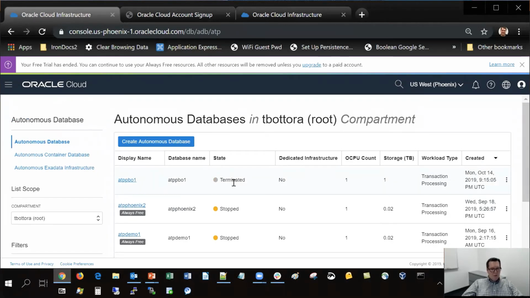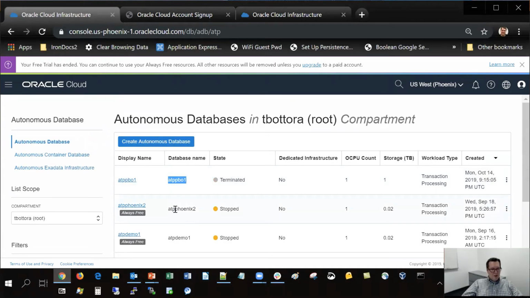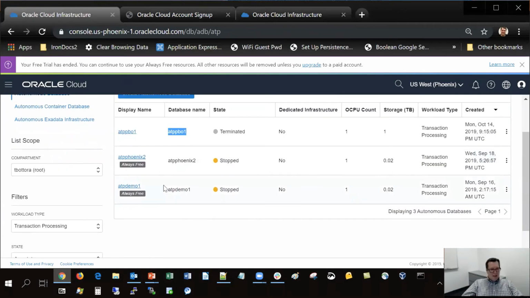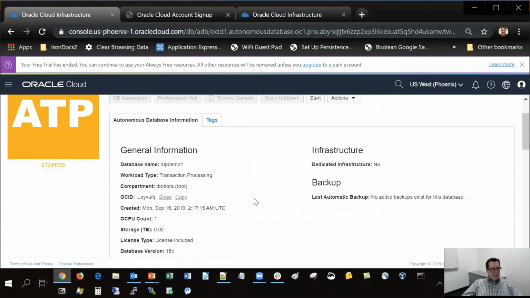You can see I've got one that was a paid instance that I terminated. My trial period's over, so this paid instance is done. I've still got my always free instances, and they're clearly labeled with this little tag here, always free. I've still got my 2 always free instances running and not spending anything. You know, they're free. Let me drill in and show you a little bit about autonomous database.